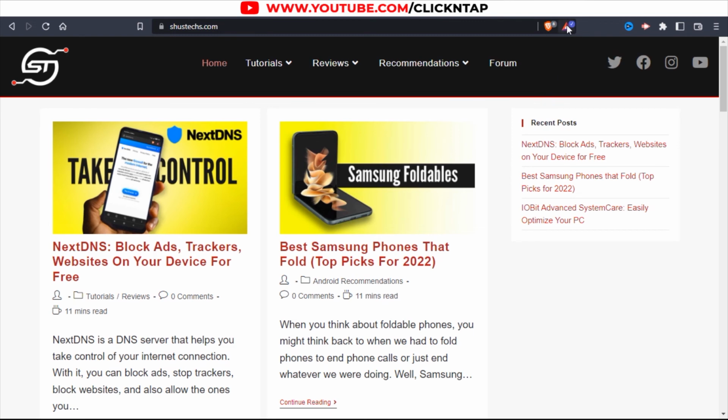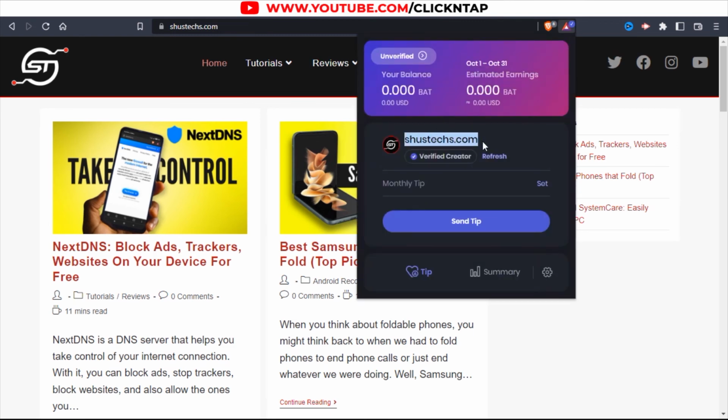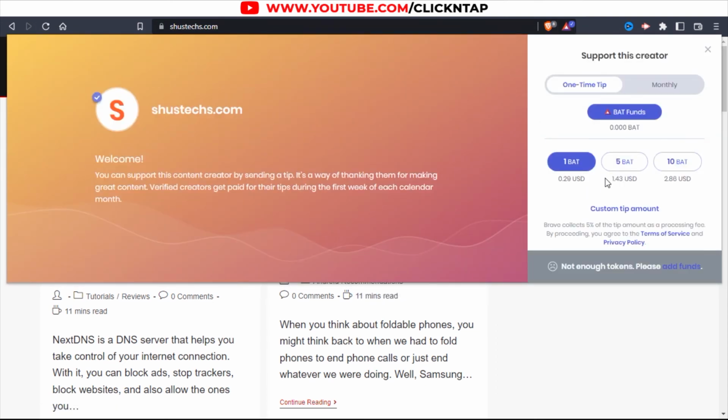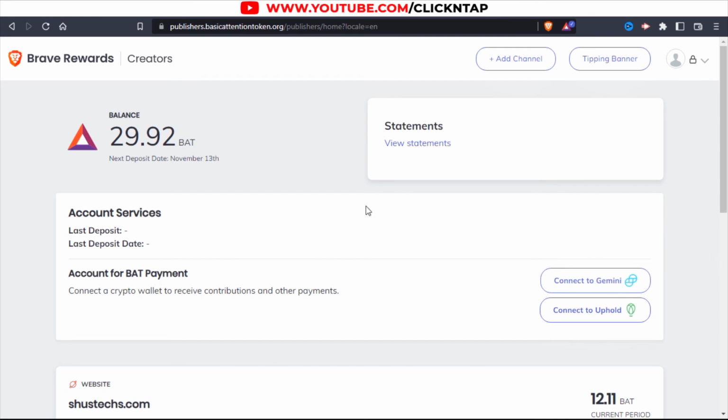So over on my website, I can donate. As you can see, it says this website is verified, and I can send tips if I had some BATs, but I don't right now, so I can't. So after you have sent the BATs to your dashboard, then you can either withdraw through Gemini or Uphold. I haven't connected to any of them because I feel like I don't have enough BATs yet, so I'm just going to wait until I have maybe 500 or 1,000 BATs before I decide to withdraw. So I can't show you how to withdraw in this video, but I'm sure there are videos out there that will show you how to withdraw your BATs. So just search for that on YouTube and yeah, hopefully they will help you out.